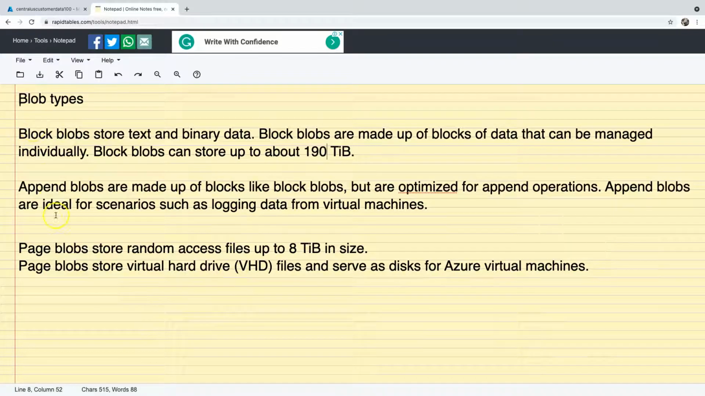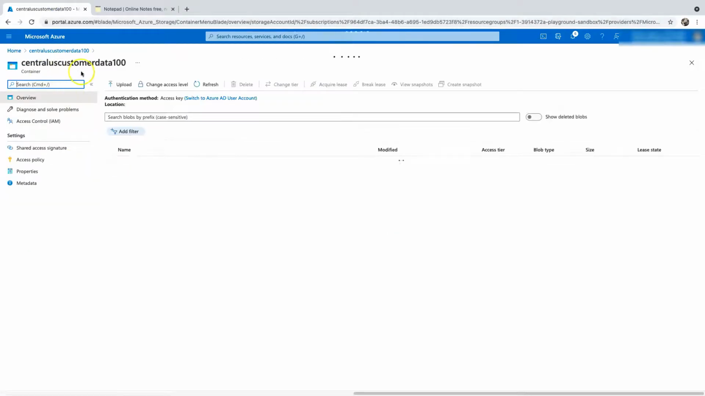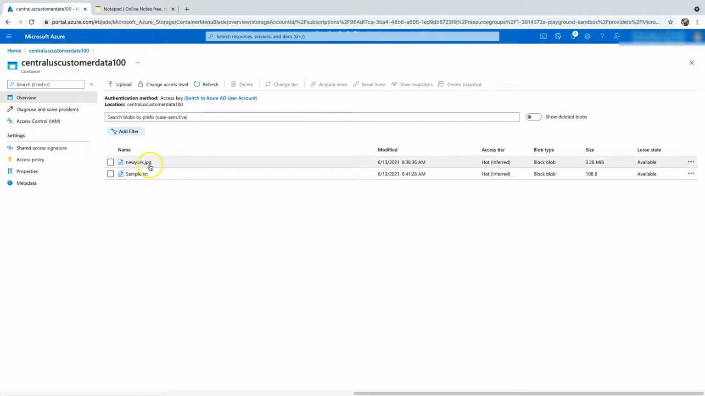There are three blob types. The first one is the block blob, which stores text and binary data. Block blobs are made up of blocks of data that can be managed individually. Block blobs can store up to 190 terabytes. When we created a container initially, we had a container called central US customer data, and then we created two files which are block blobs.